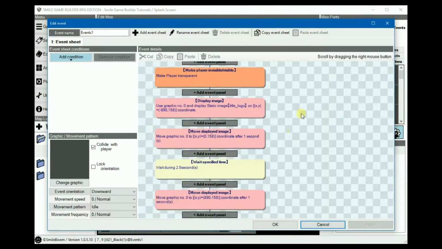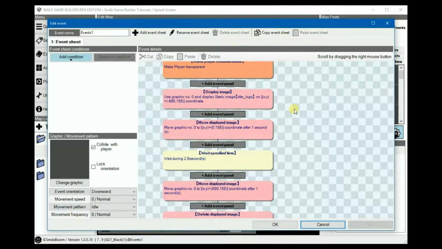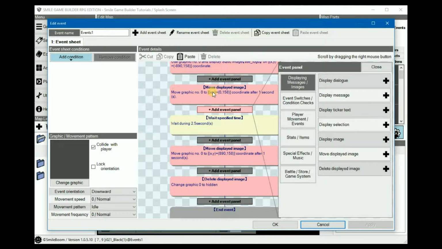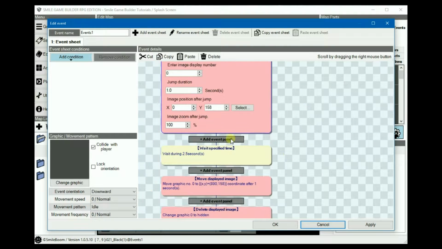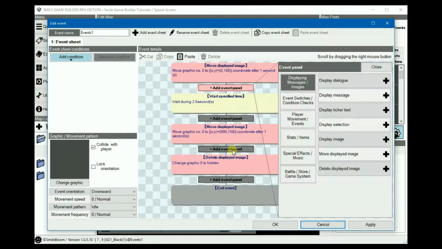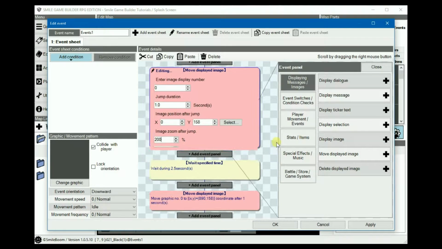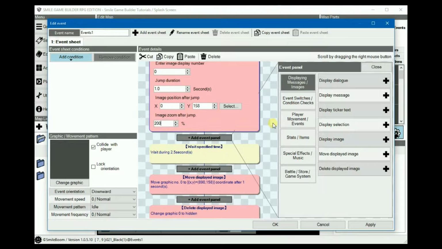Now, let's up the ante even further. We can move the logo from left to center, zoom it in, then back out to the center, then move it again from the center to the right. So we would add a second event after the first one, like so. This time around, zoom is 200%.